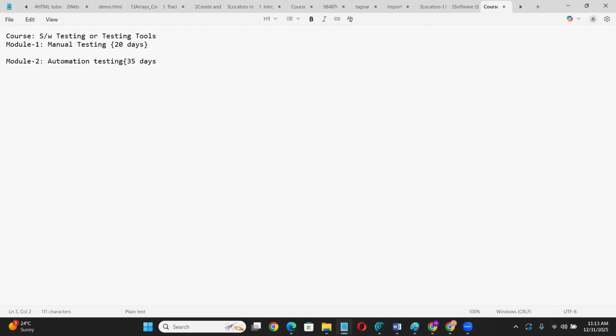From the scratch, so that means even though you don't have any IT related knowledge, we are going to learn from the basics here: manual testing concepts, agile methodology, V model, testing life cycle, how to identify the test scenarios, how to prepare the test cases. So these are the things we are going to discuss from the scratch.